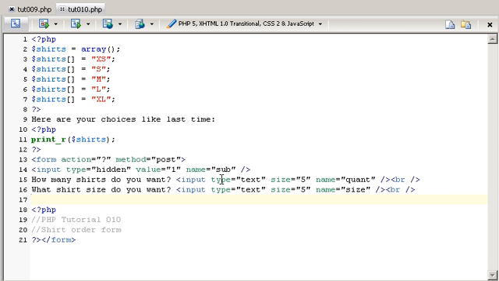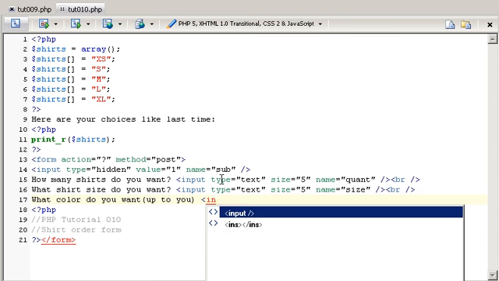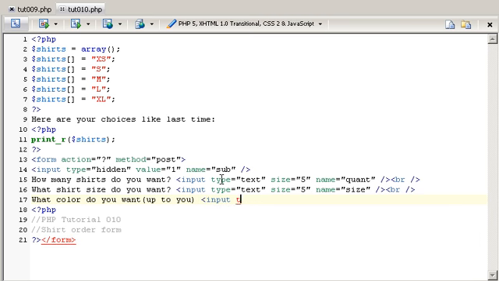Now I'm going to add another thing, which is color. What color do you want? I'm going to say up to you. And say input type equals text, size equals 20, and the name is going to be color. And I'm going to do that. Now, for future use, I'm going to put in value for these.